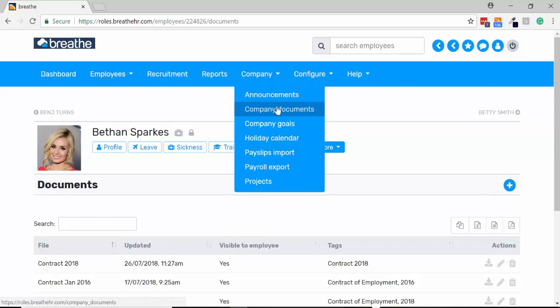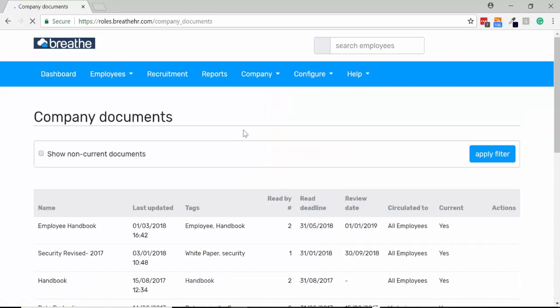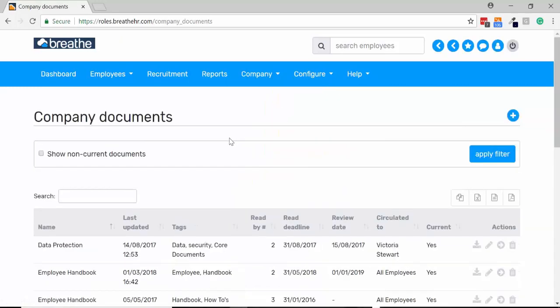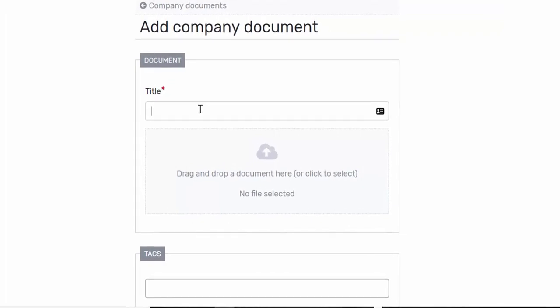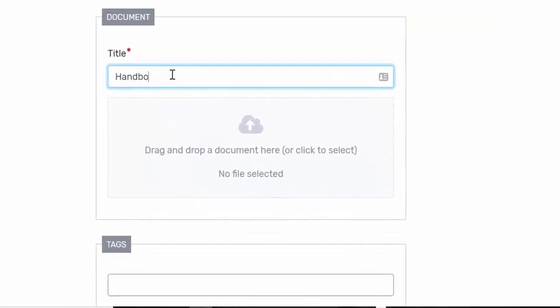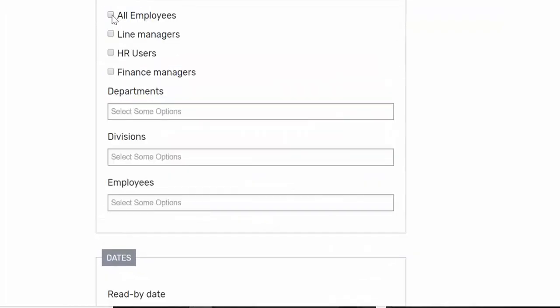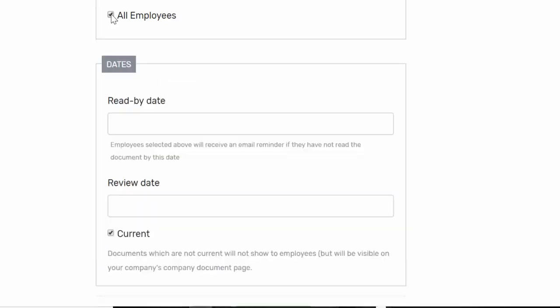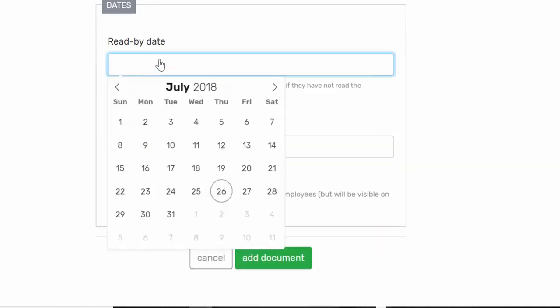We also offer an area called company documents, and company documents are fantastic for uploading things like policies and handbooks or any documentation that people have got to read. So for example, I have a new handbook and I'd like it to be read by all employees, but just to note, you can drill down to particular individuals, departments, just to line managers, etc.